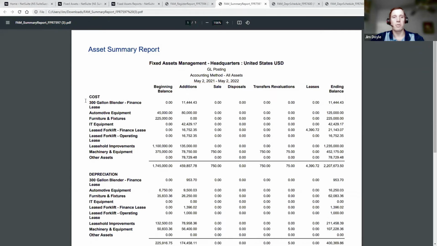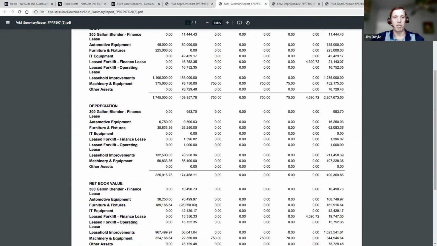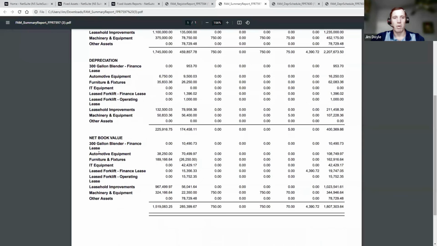This is just for the costs. I could see the same for the depreciations, and then also the net book value. So here for all our different types, beginning net book value, ending net book value, and then all those different transactions that can impact that.